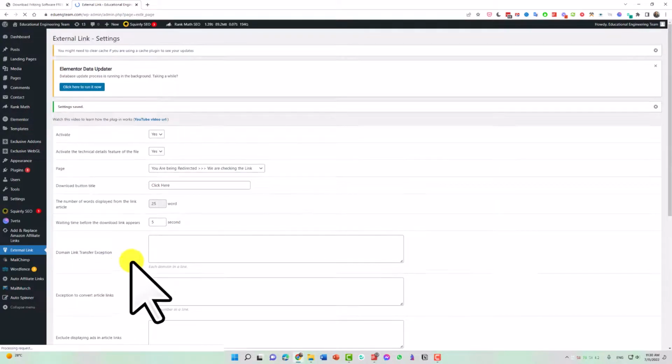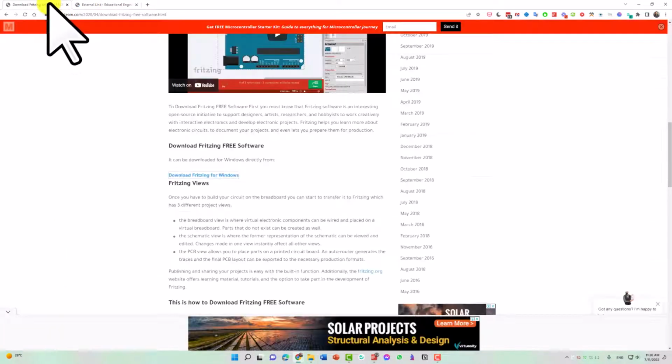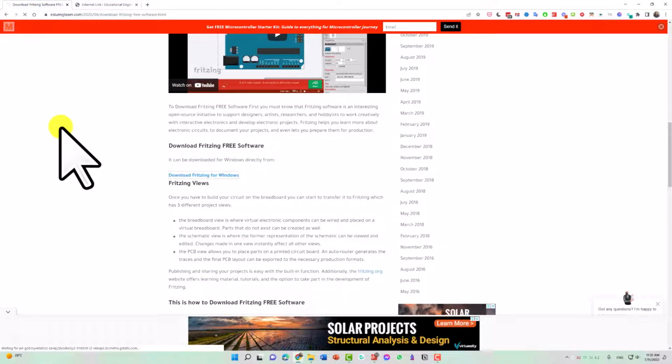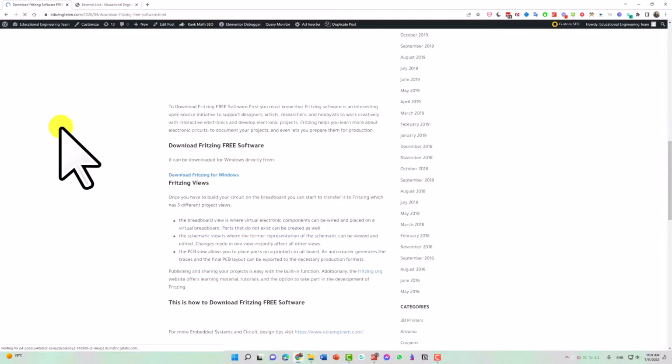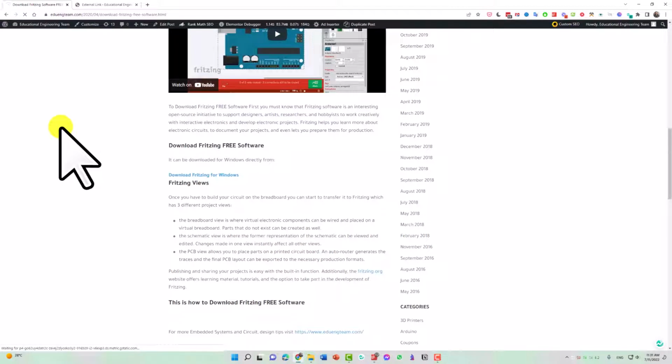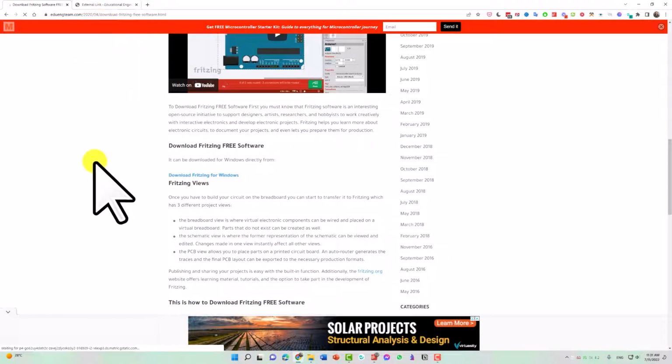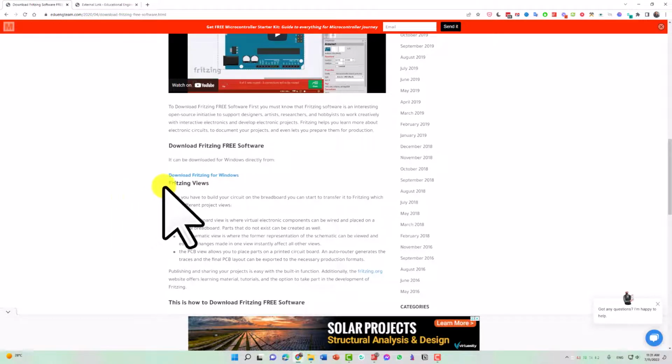Now, once you click Save, let's go back and refresh the page. Any external link, any link that directs people outside your website will be included using this external link plugin without any effort from you.